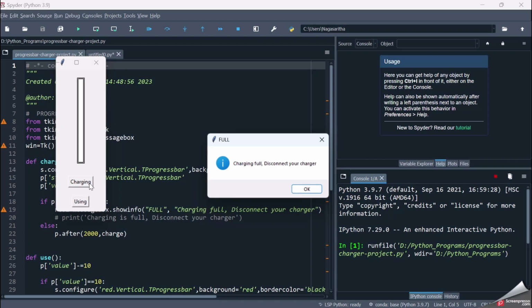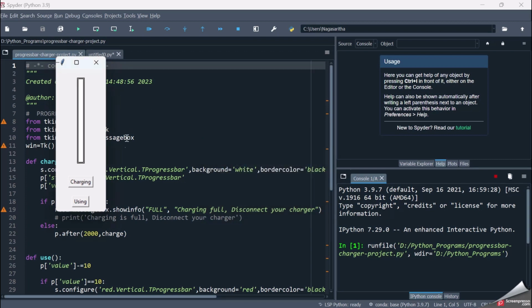And once it reaches 100%, it will say charging full, disconnect your charger. So you can disconnect the charger. Now if I click on the other button called using, the level decreases. It keeps on decreasing by itself. I'm not clicking on the using button repeatedly, I've just clicked it only once, and it keeps on decreasing because it calls the function recursively by itself.